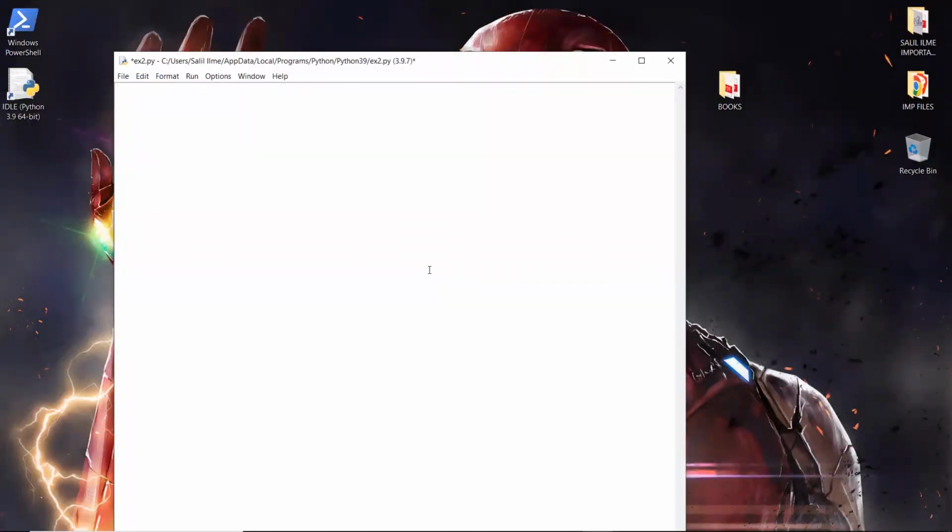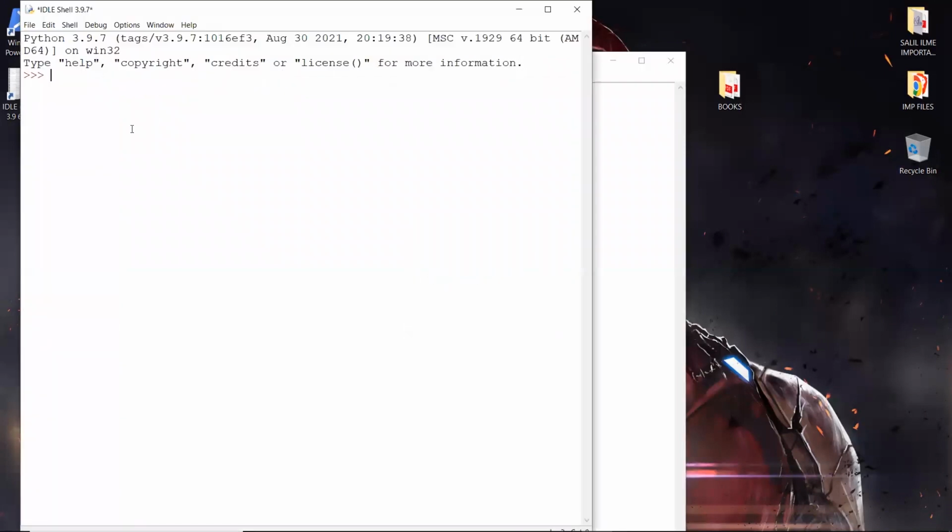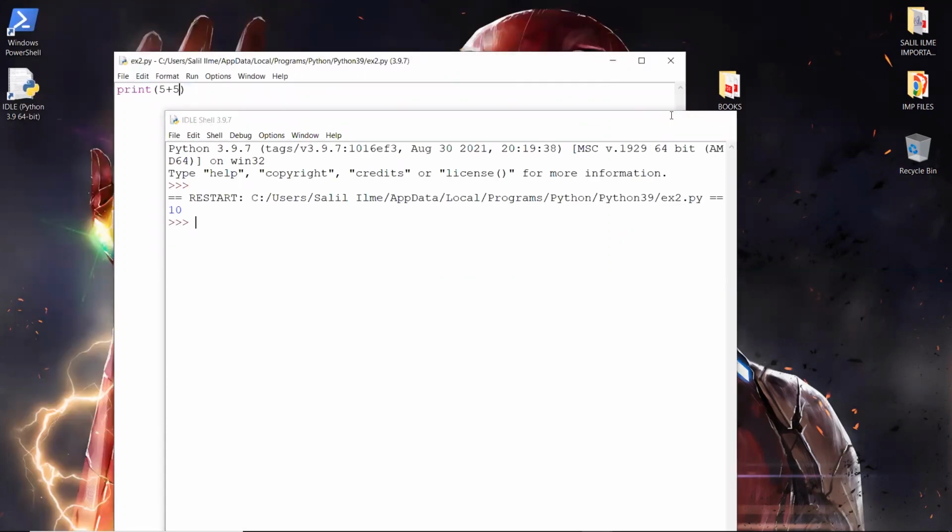Hi guys, in the last video we saw the use of the hashtag symbol, which was to comment out a piece of code. Today we're going to see the use of basic maths in Python. So if I type print, brackets and 5 plus 5, the answer should be 10. As you can see, the output is 10, which is correct.